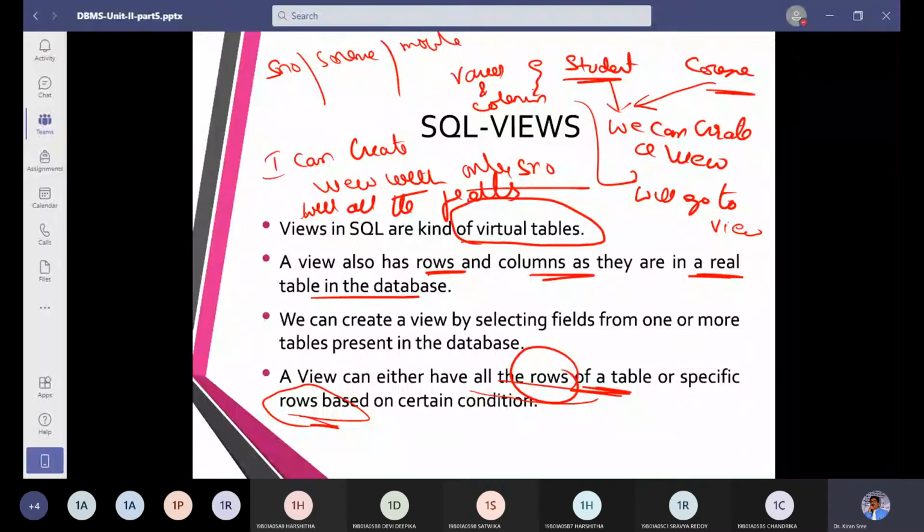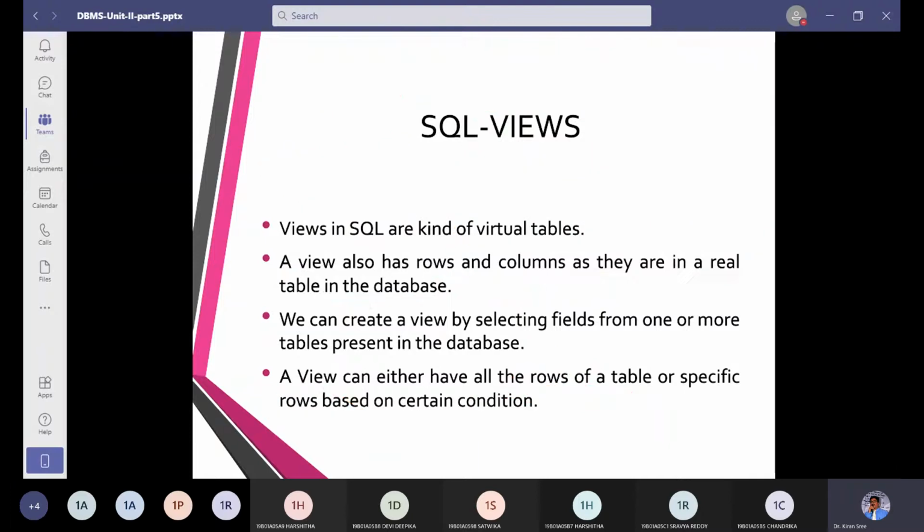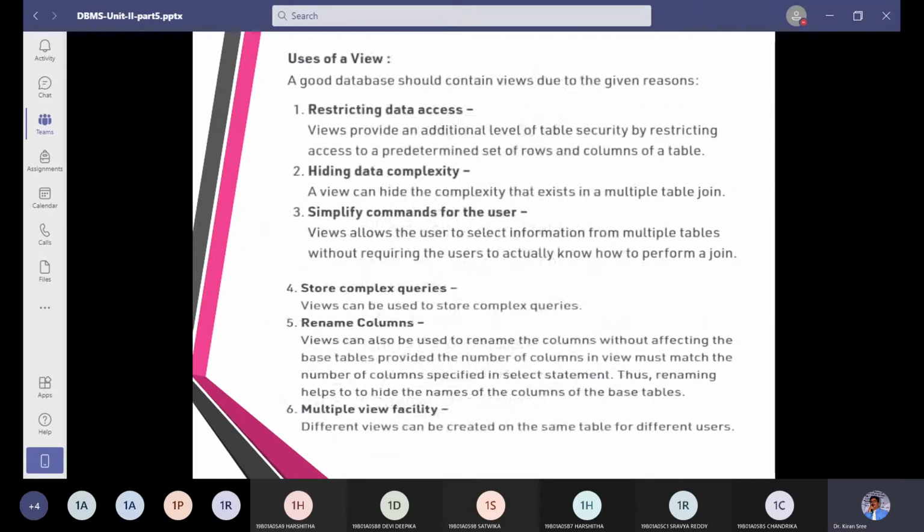So a view can be created from multiple tables. You can create it on a single table. We can take a single row, or we can take multiple rows, etc. Therefore, we call this view a virtual table.